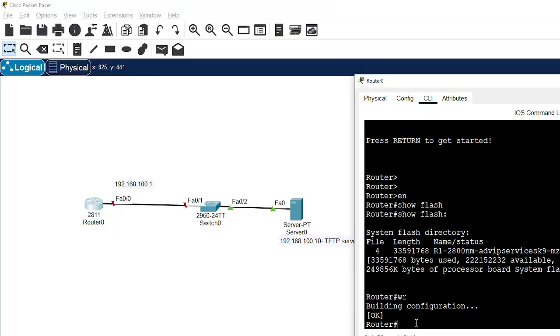Keep practicing. Even I made a mistake. I gave this reset command instead of reload. That happens, but what you need to do is keep on practicing.